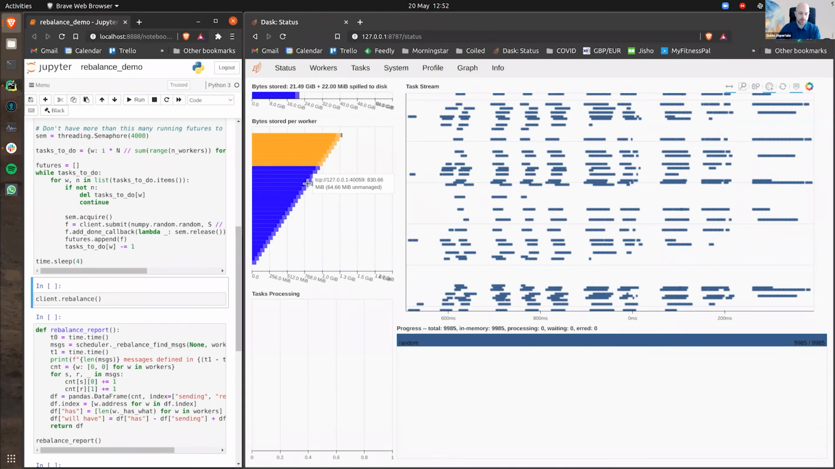On top of that, I have a little bit of 65 megabytes worth of unmanaged memory. This is typical for a Python interpreter plus NumPy plus whatever else the distributed worker needs, Tornado, etc. And on this one, which is heavily saturated, I also see that it started spilling memory to disk.